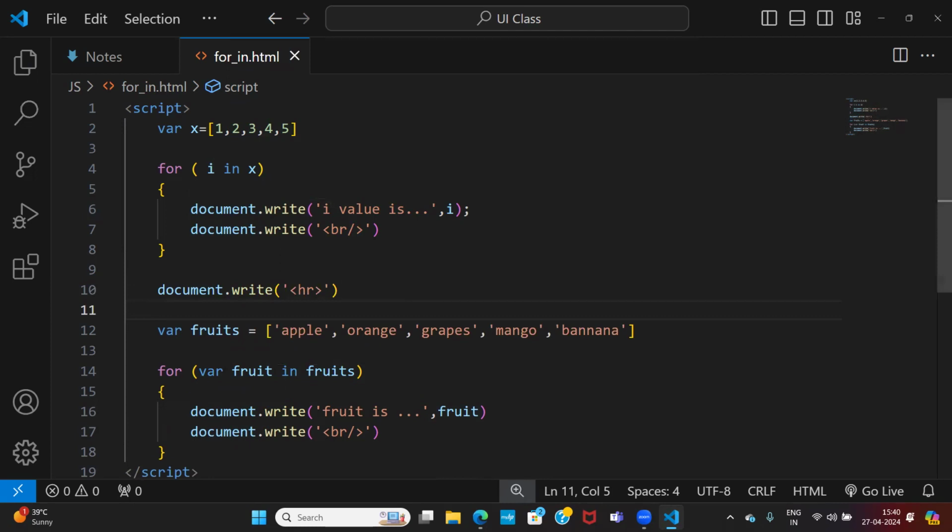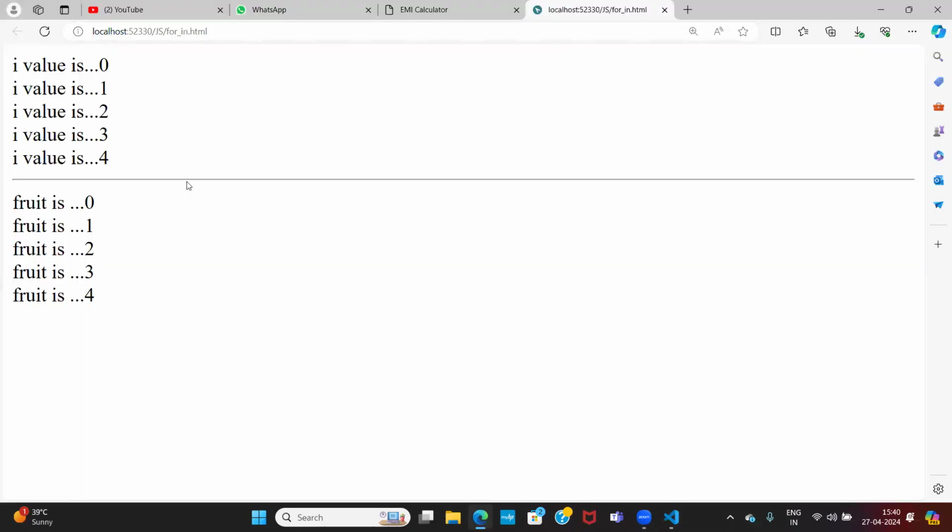Now you can see fruit is 0, fruit is 1, fruit is 2, fruit is 3, fruit is 4. Only index value we are getting. But I don't want to get index value. Whatever the value we have for that index, I need to get the value. In the 0 index, there is apple. I want to gather the apple. So how to gather the apple?